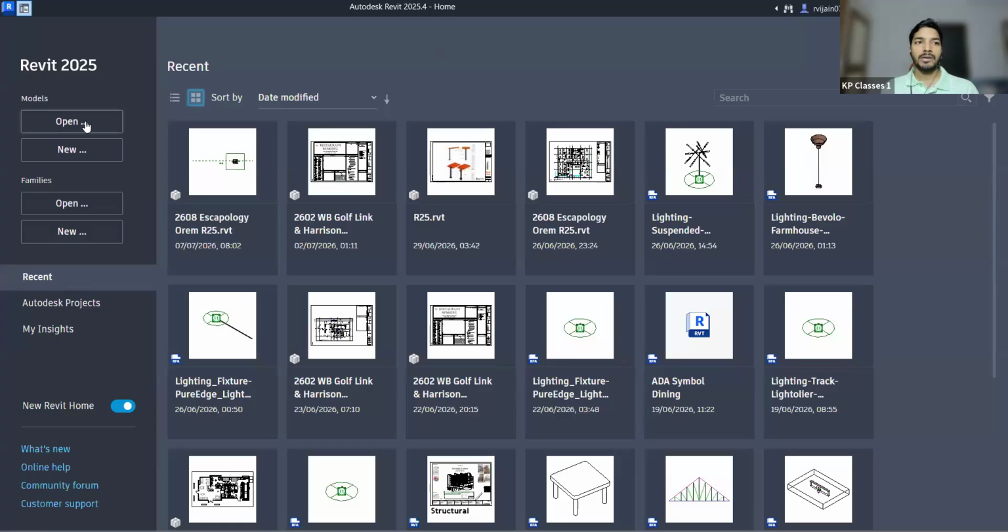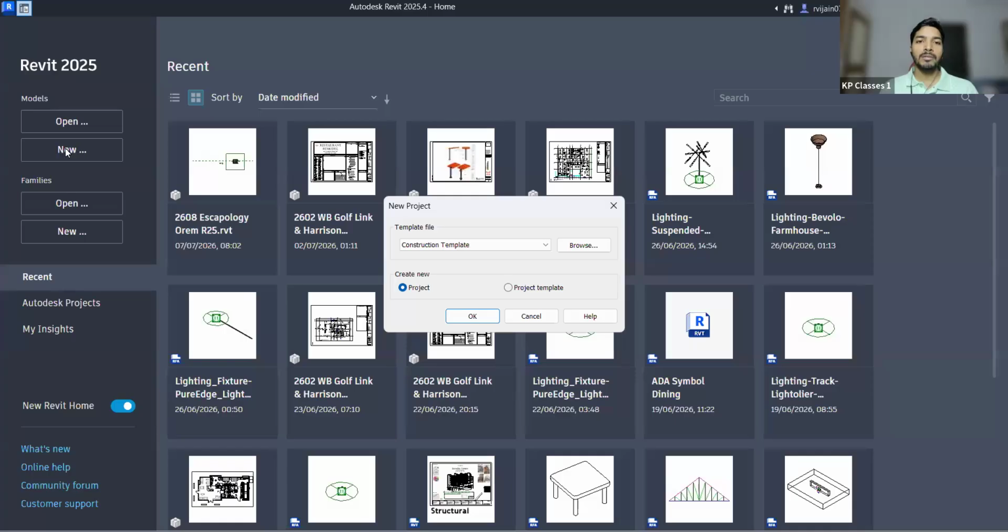So either you will click on open and get your respective location and open the existing project. But since we are starting with the session, here we'll see how to start with a new project. It is very simple: we have to click on new. Once you click on new to start a new model, you will get this small window where you see that we have got a few options, a few lists as well. So what are these options and this information that we need to look into?